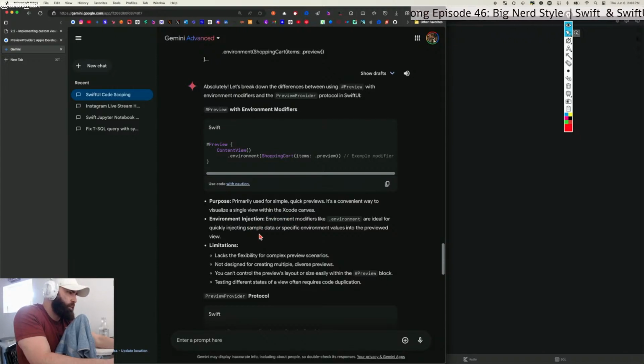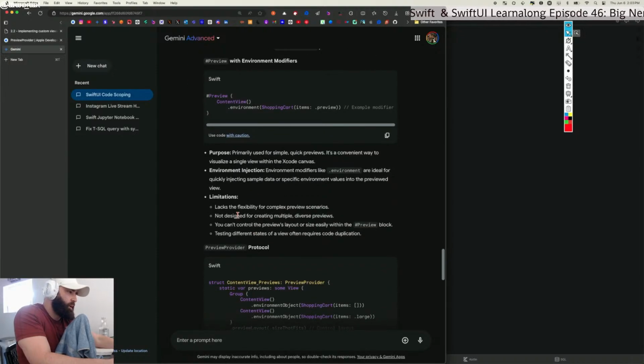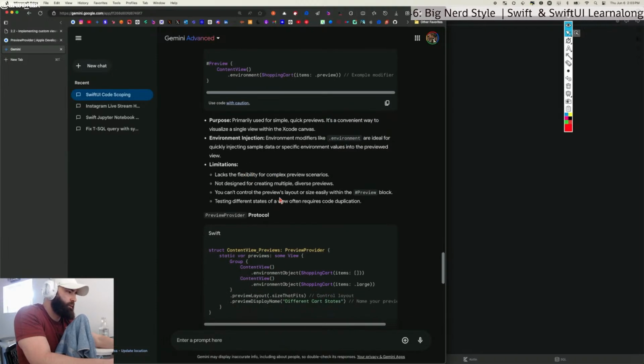Environment injection. Environment modifiers like .environment are ideal for quickly injecting sample data or specific environment values into the previewed view. That's pretty sick. Yeah. Cool. Limitations: it lacks the flexibility for complex preview scenarios, and it's not designed for creating multiple diverse previews. Can't control the preview's layout or size. Testing different states.